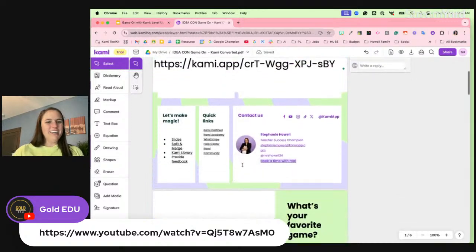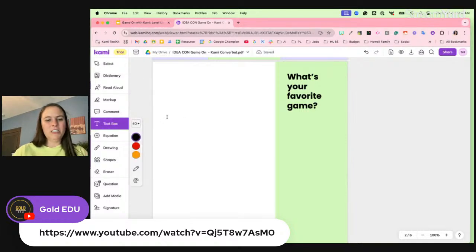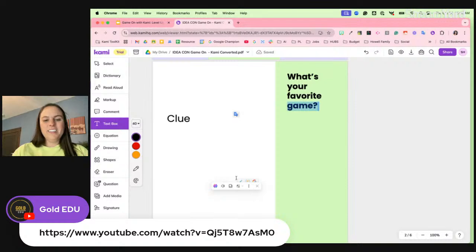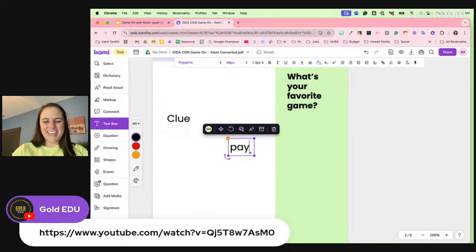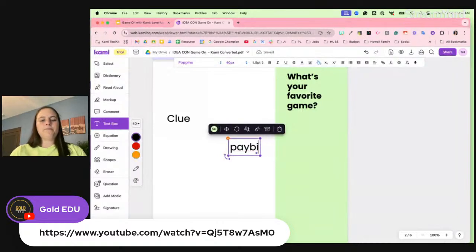And once you join our collaborative document, I want to know, what is your favorite game? So you're going to grab the text box and add your favorite game that you have played onto the board. I'm going to give you a moment to think about your favorite game as a child, and you're going to add it onto our collaborative document.